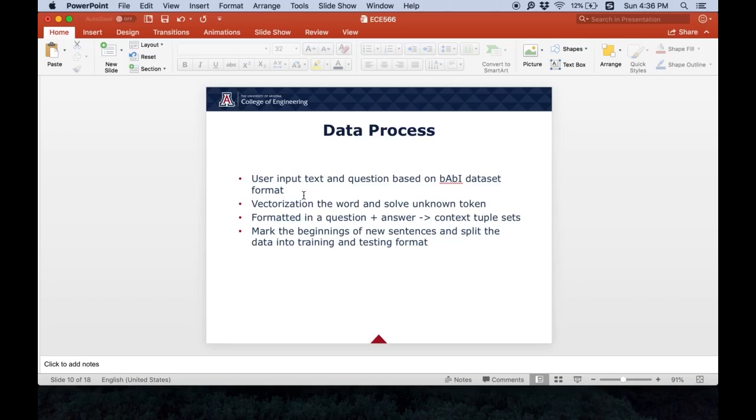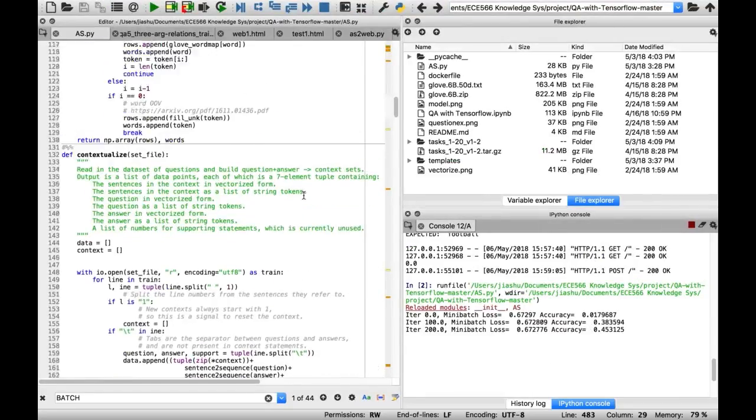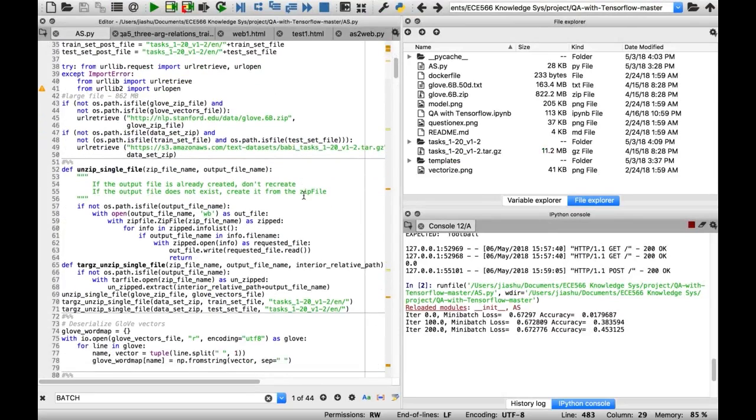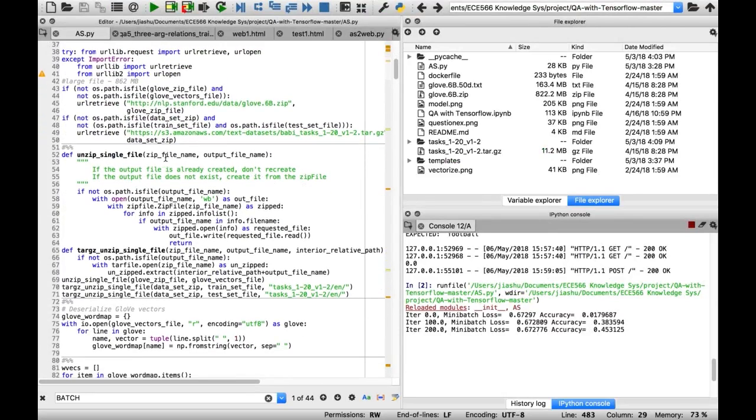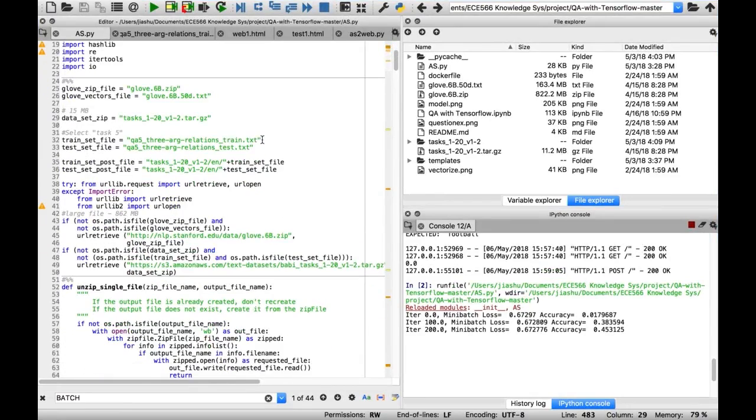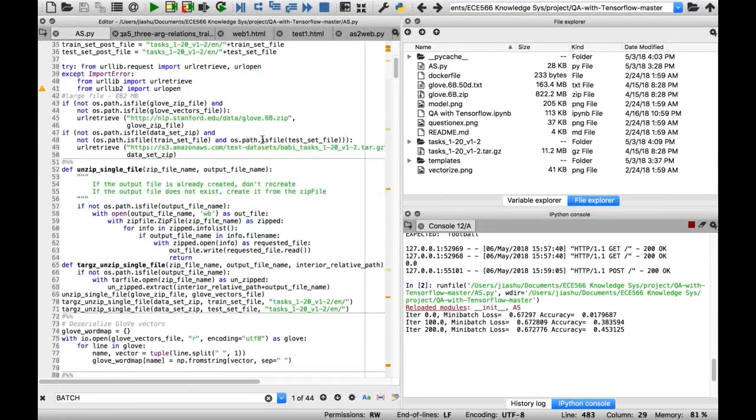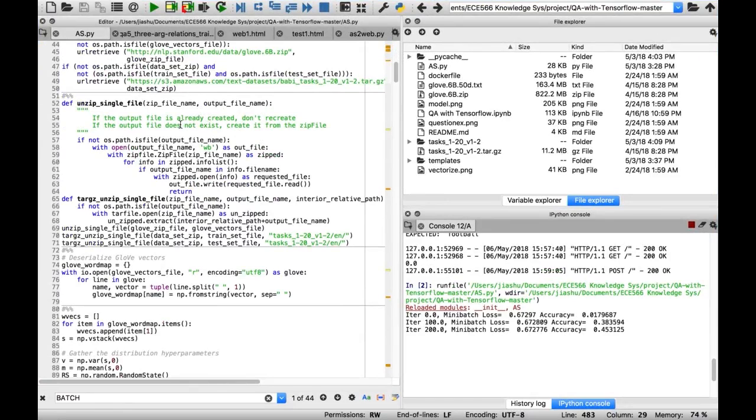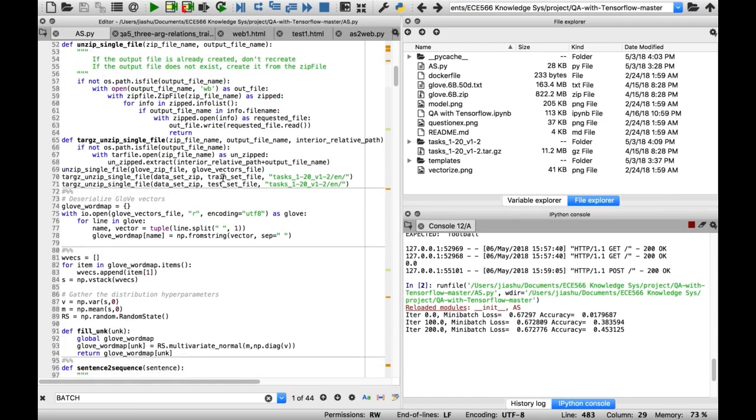Here is the code. Here is the data processing part. First, we unzip the tasks and the GLOVE. We use the BABI task 5 to do the question answering system, and then we unzip the GLOVE to vectorize the data.